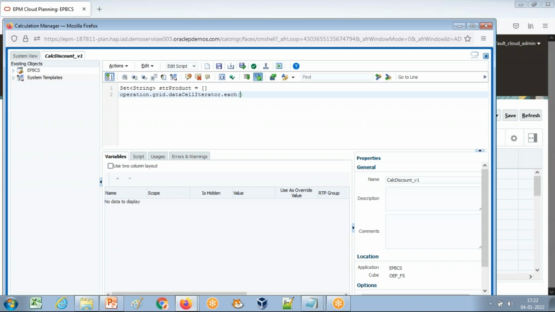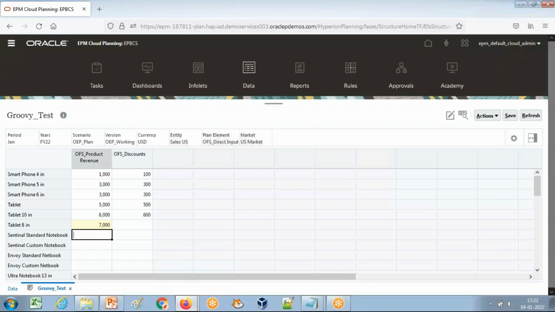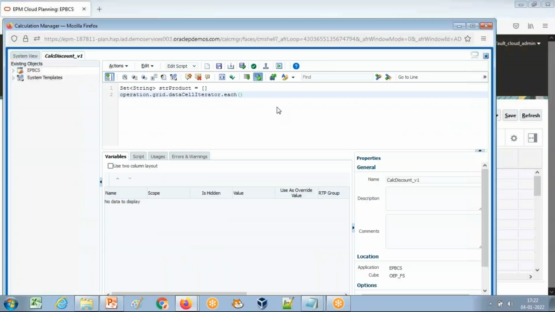You can limit your traverse by specifying a specific dimension member name. So probably I'd like to traverse only for the revenue account. So OFS product revenue, I can give it over here. OFS product, OFS product revenue. Put it under parenthesis, double quotes.